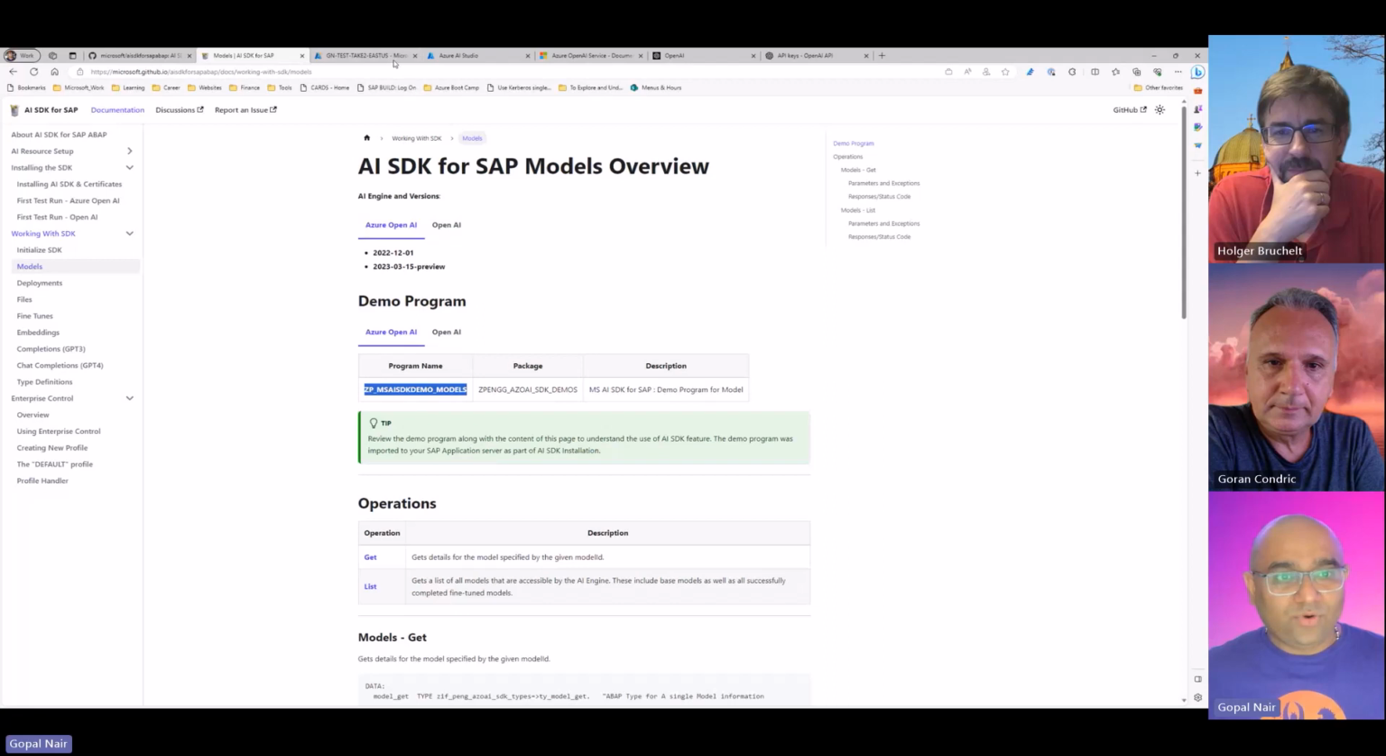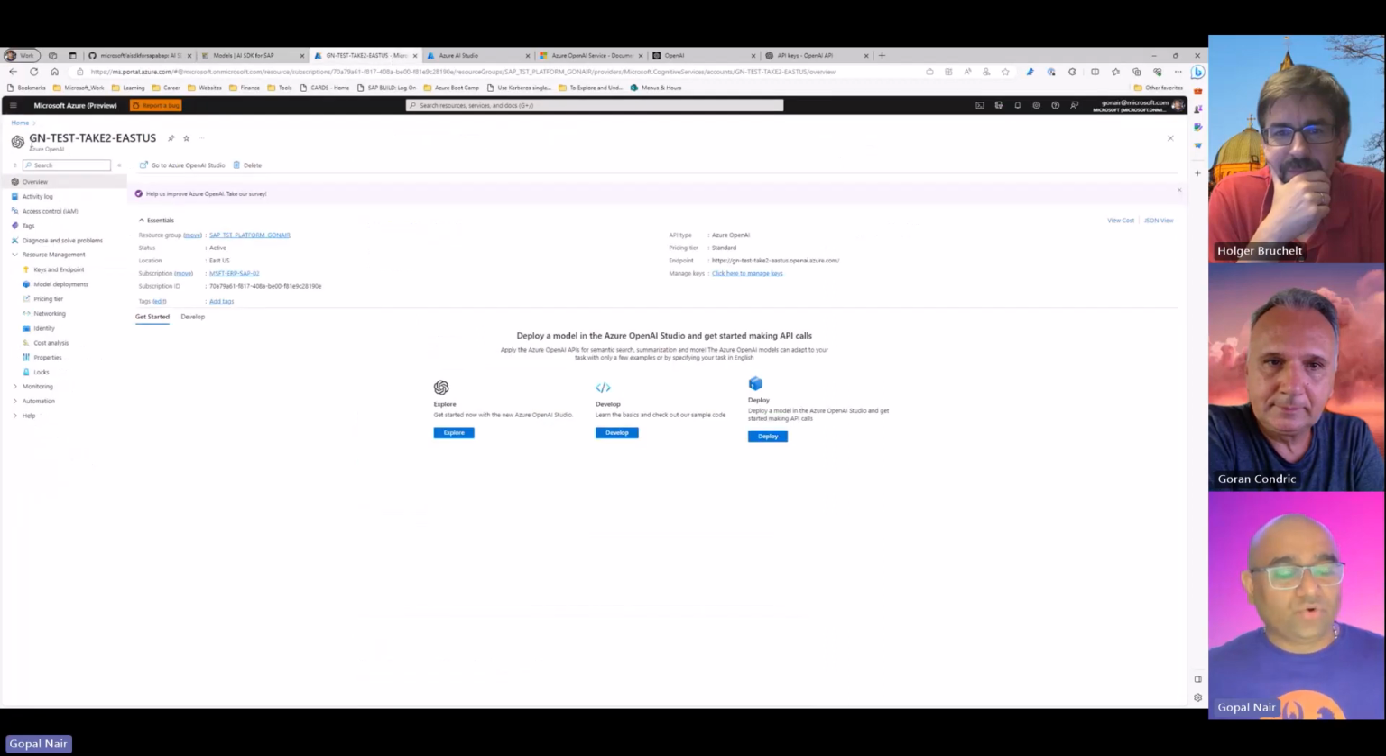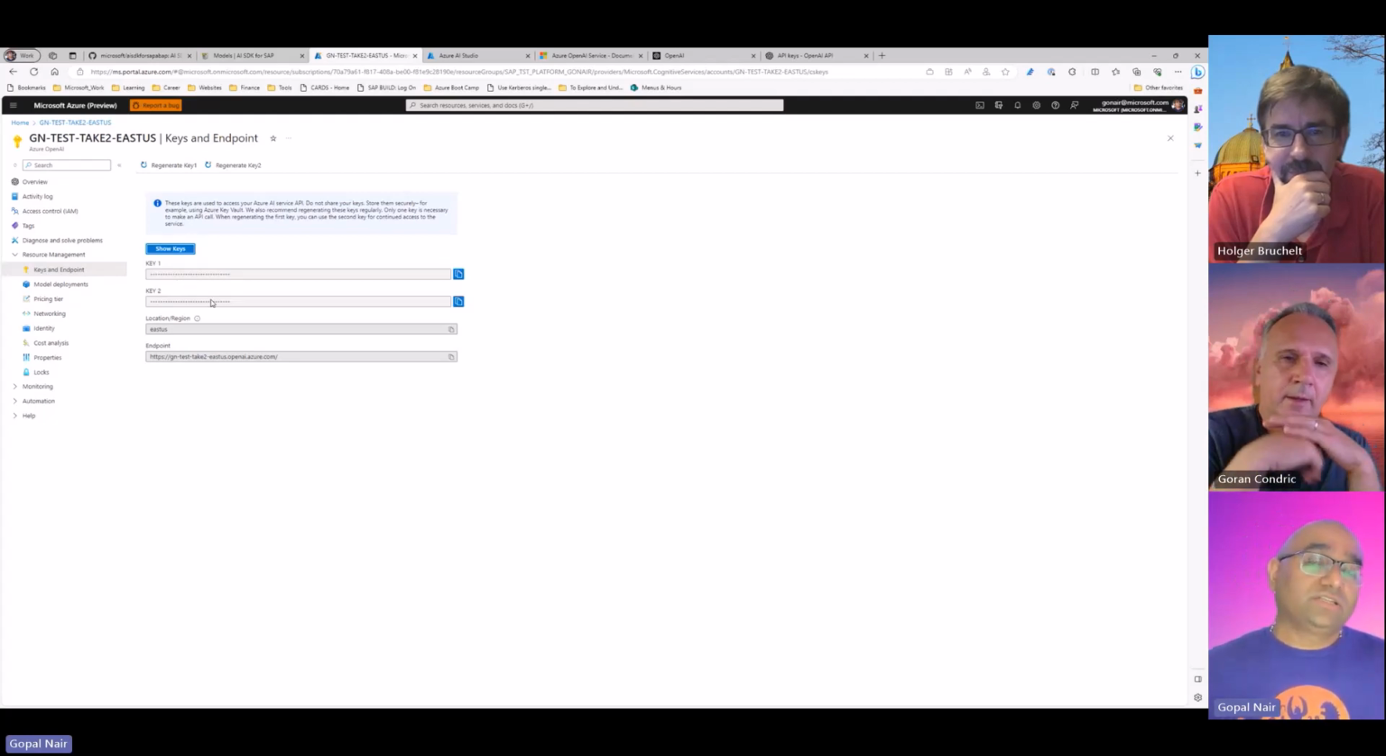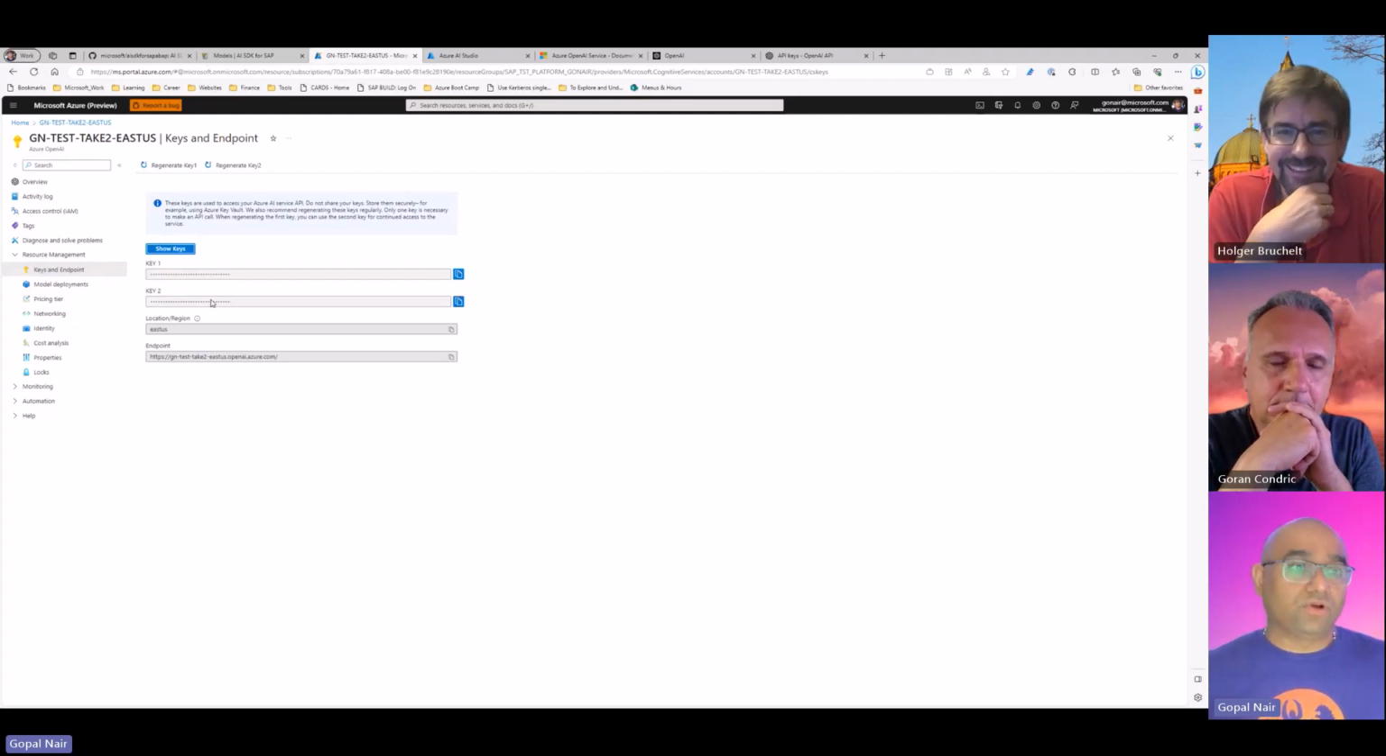Before that, I want to call attention to our Azure OpenAI resource, and I'm going to the keys and endpoints here. This is the endpoint that we communicate with for interacting with the AI engine, and the keys are for authentication. By the way, it's not just the keys. You can also use the Active Directory mechanism, a bearer token, for authentication.